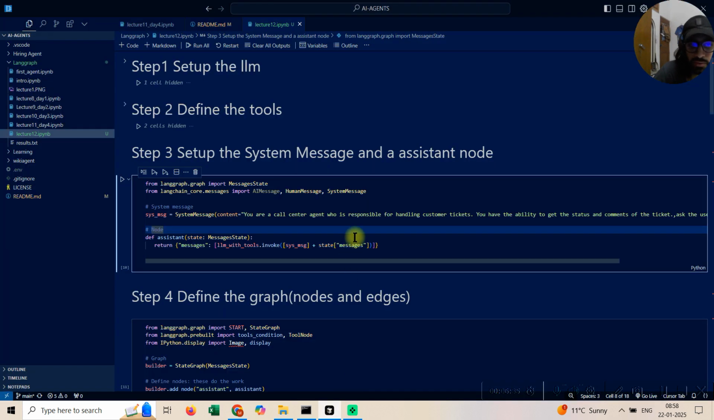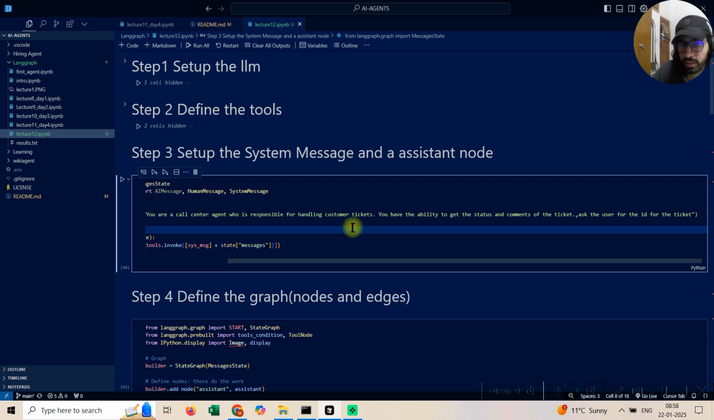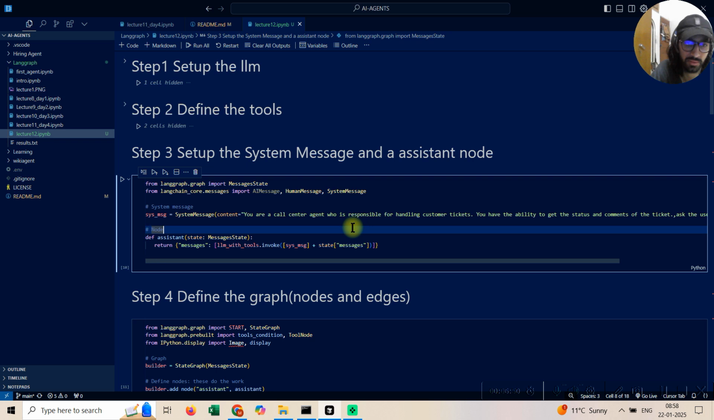So let's just try to read the system message. You are at a call center who is responsible for handling customer tickets. You have the ability to get the status and comment of the ticket. Ask the user for the ID of the ticket. Very important, guys, because using that ID you're going to hit those functions and get the results.